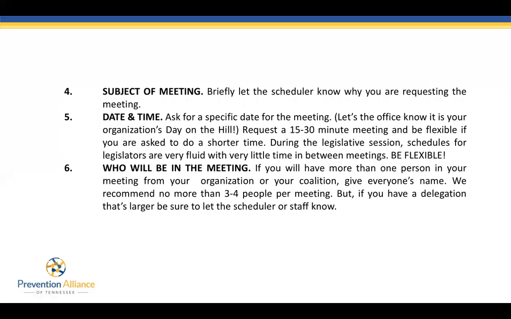Be sure to share what the subject of the meeting is. Briefly, let the scheduler know why you're requesting the meeting. If you're participating in the Day on the Hill with the Prevention Alliance of Tennessee, be sure to let the scheduler know. Ask for a specific date and be open to what time you may get for that day.